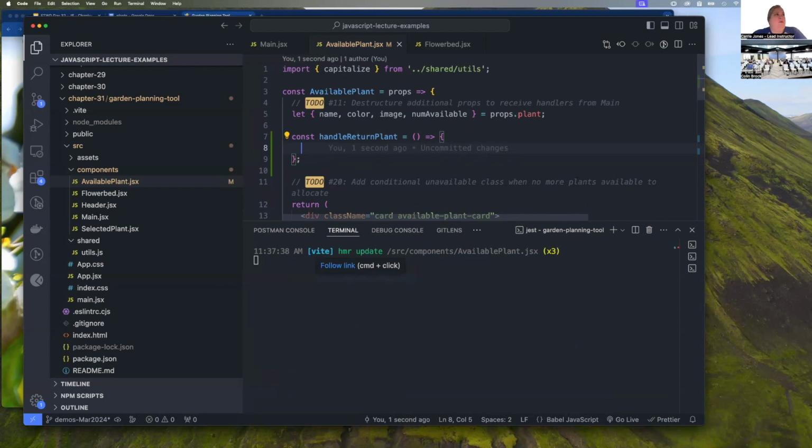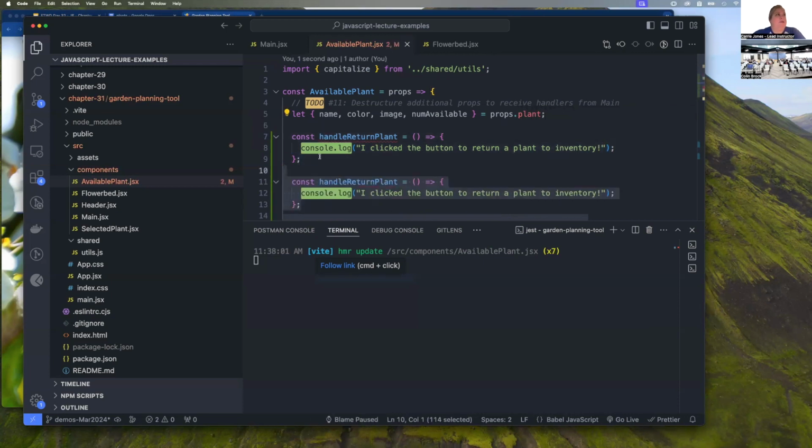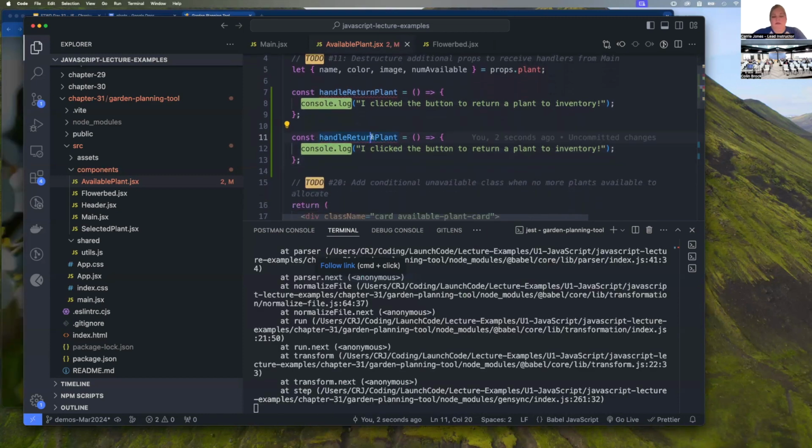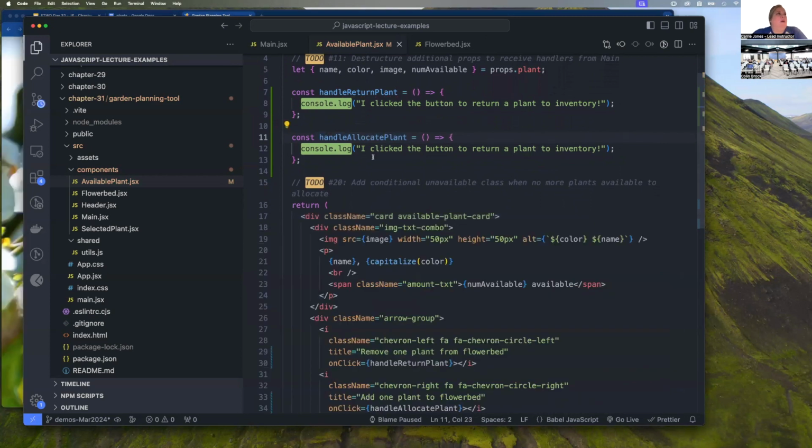And I will, for now, just go ahead and put in a console log just so we can test that it's working and say, I clicked the button to return a plant to inventory. How's that? Okay. And then we can do the same thing for allocating the opposite direction. Let me get this out of there. There we go. Okay. And I clicked the button to allocate a plant, and we'll say to a flower bed.